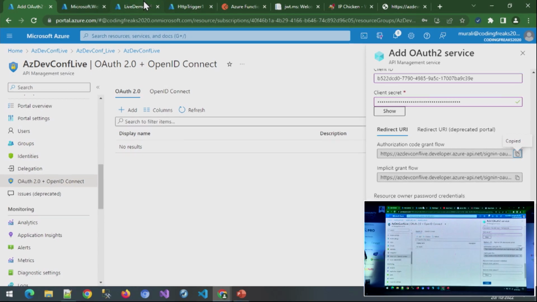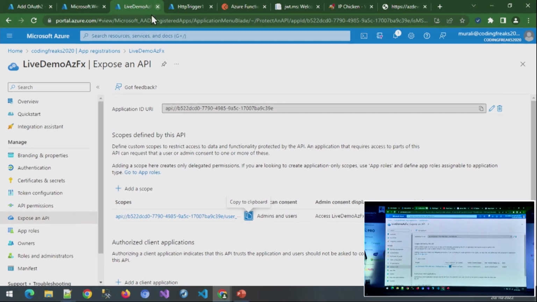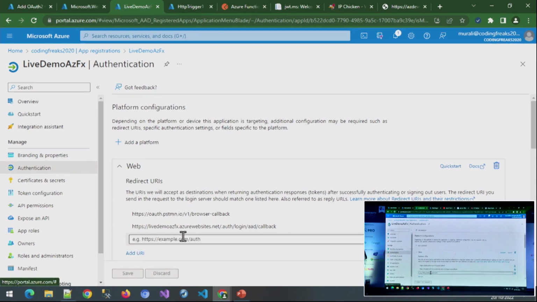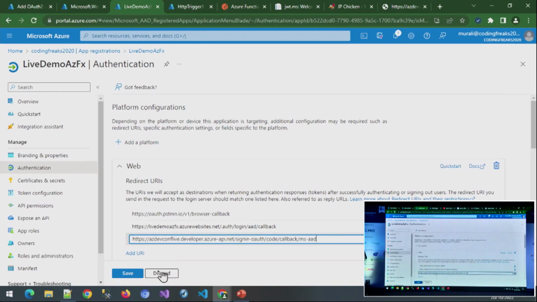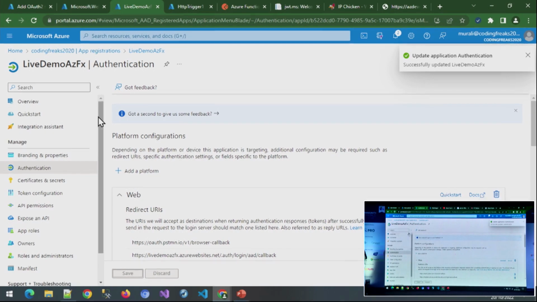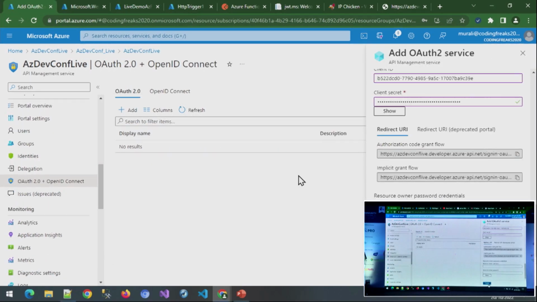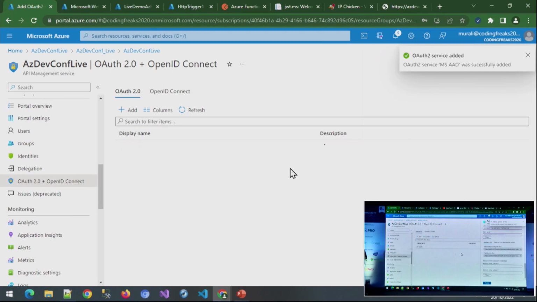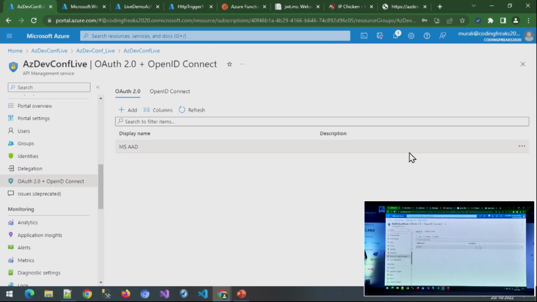So I'll copy. I'll come to the authentication area. I'll add the redirect URIs. Now I'll just create. So now what happens is an authentication token will be generated and it will be attached to the header, and in future requests you can use it. Okay, so now we have configured the AAD.